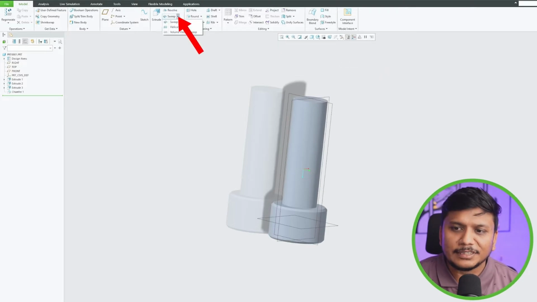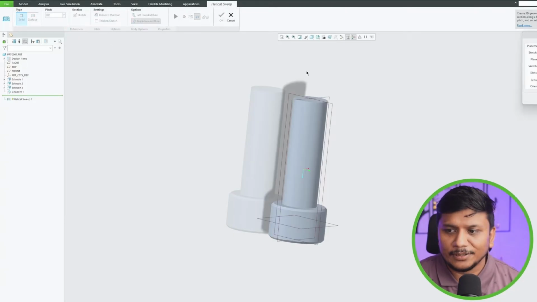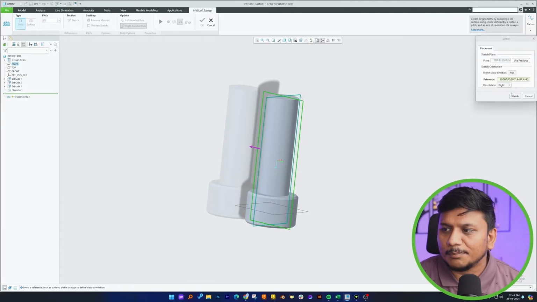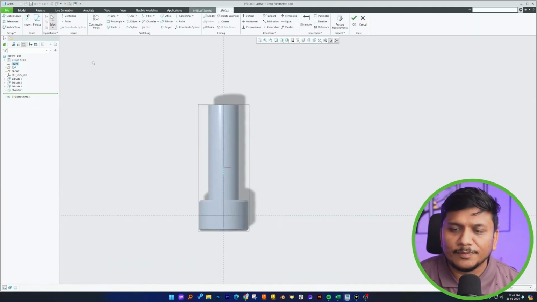Let's click here on this down arrow in sweep and here you will find helical sweep. Let's click on it. And now it is asking us to define helical profile. Let's click here on define. Now let's click the plane. And now what I'm going to do is define the path.